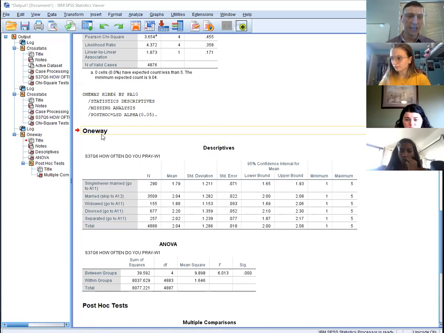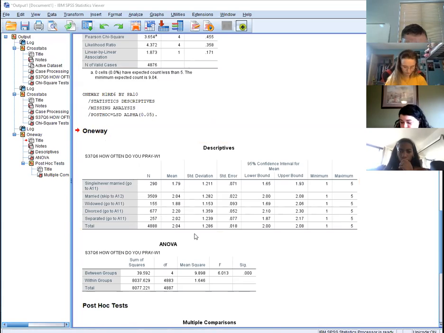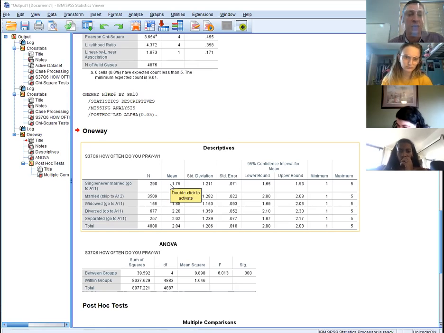So you see here, this is the one-way ANOVA, descriptive stats. Here is how you answer the first part of those questions for the ANOVA, like which group has the highest average score, and here it's never single married. But remember the way that variable is coded, the lowest score means more prayer.